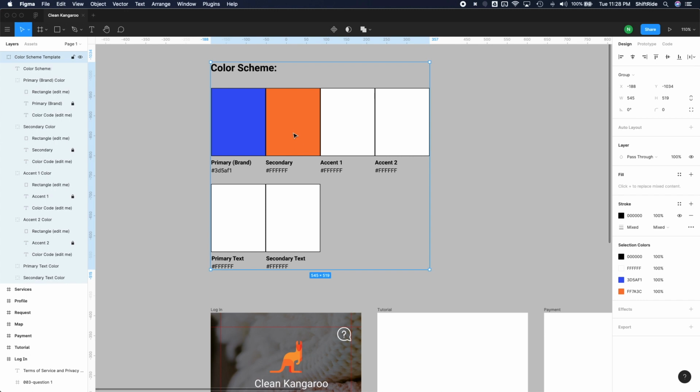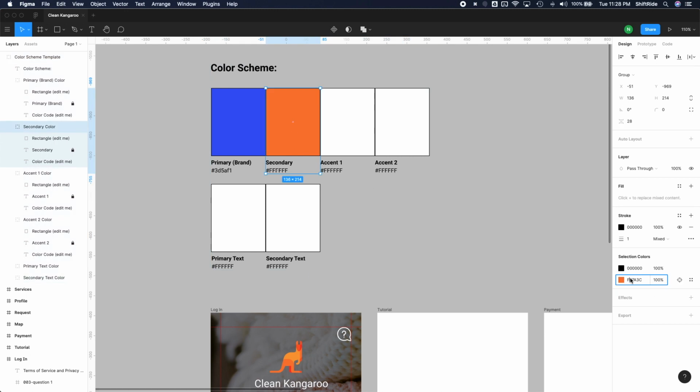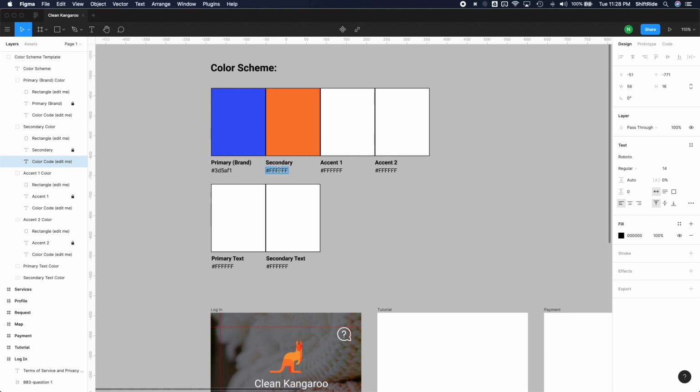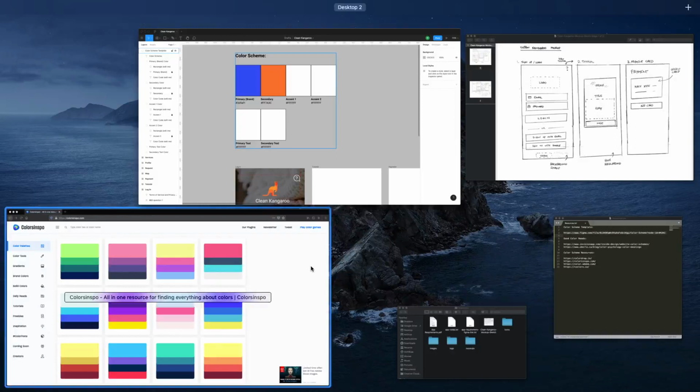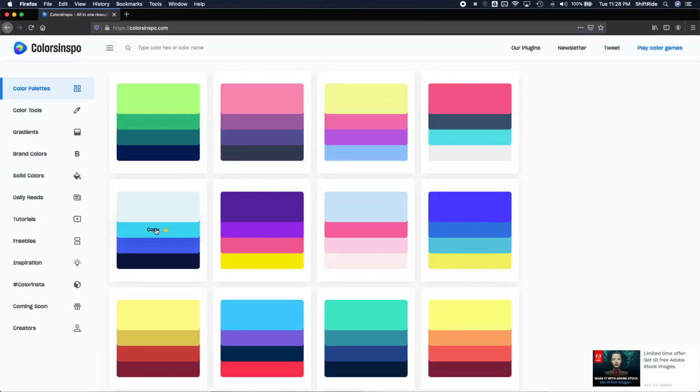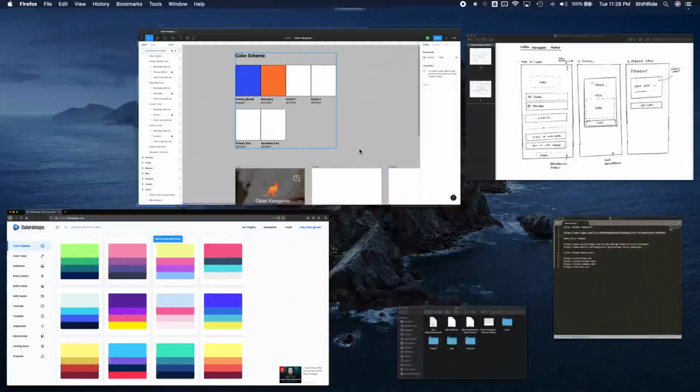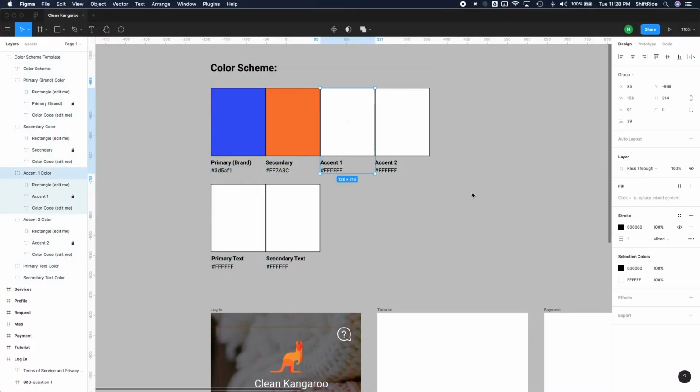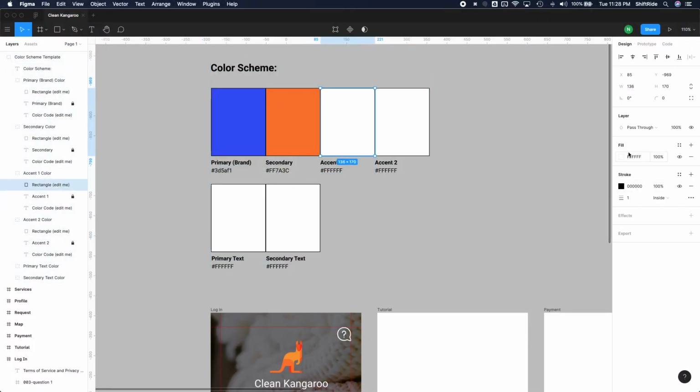Let's do the same thing for the orange color. Let's just go ahead and copy this hex code to input into here. Let's go back to colors inspo, take this blue here maybe, and add it to this field right here, and also the text.